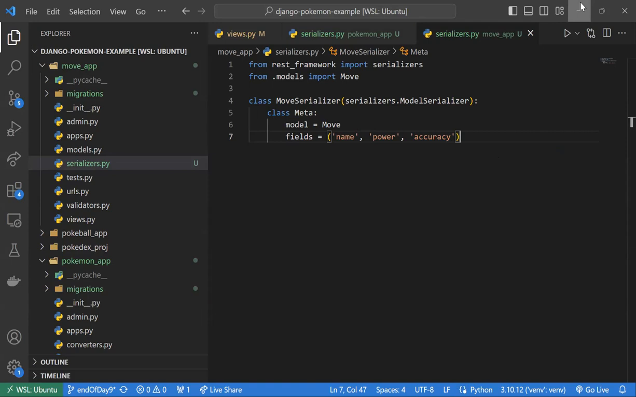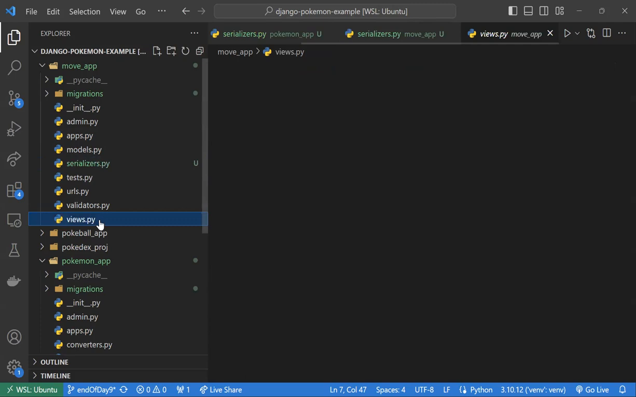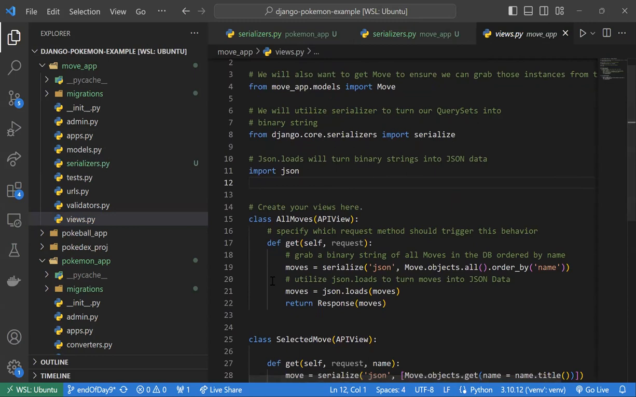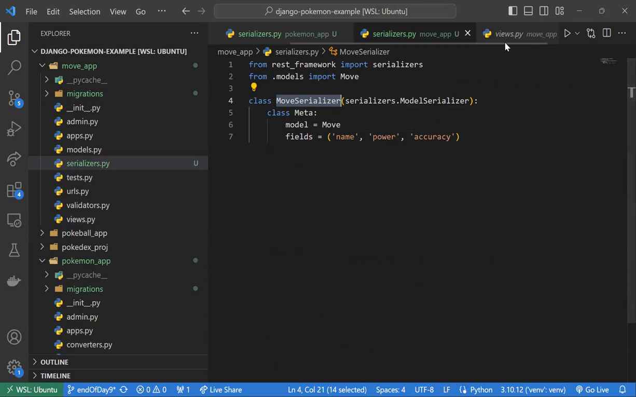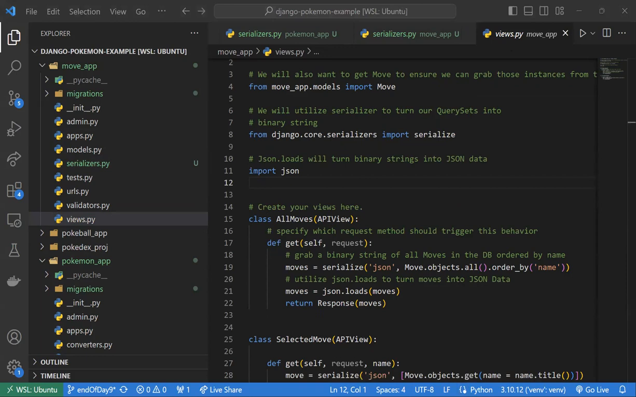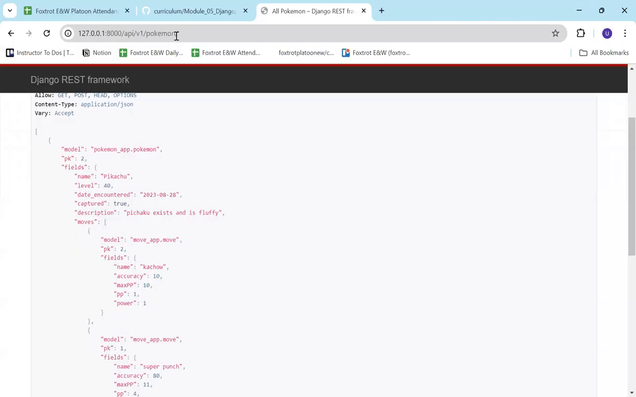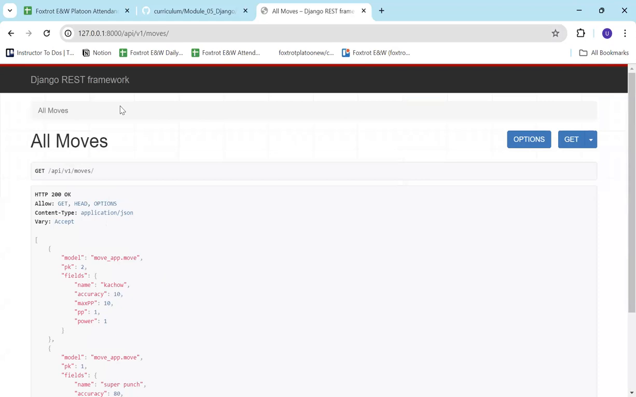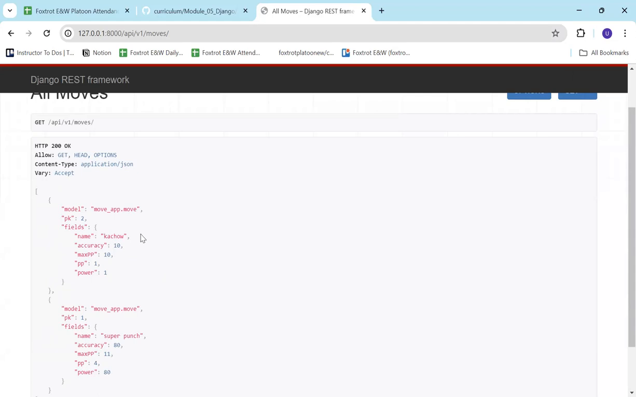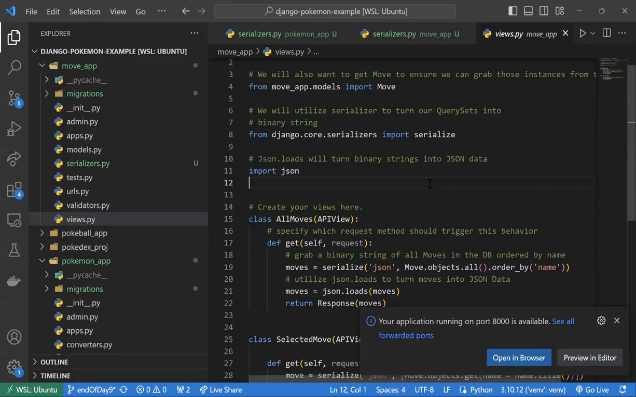Okay, cool. So before we continue, let me go into the move app and figure out if we can just use our move serializer to change our views. Let me spin up the server real quick one more time, and instead of Pokemon, we'll go to moves. We see this is what our move app looks like. We have two moves, Ka-Chow and Super Punch. Again, we're seeing everything, which is not necessarily what we want. So let's go back to our views here.